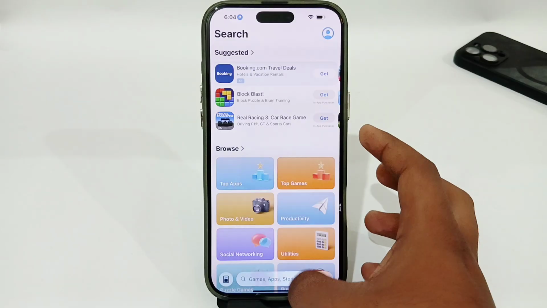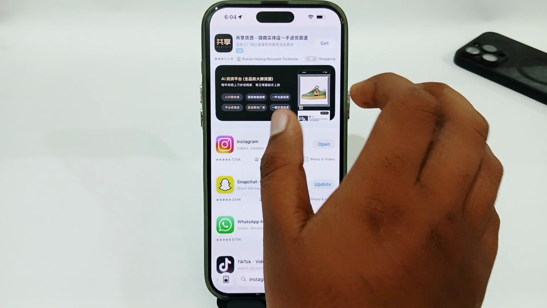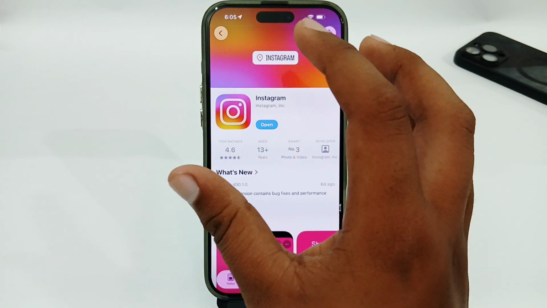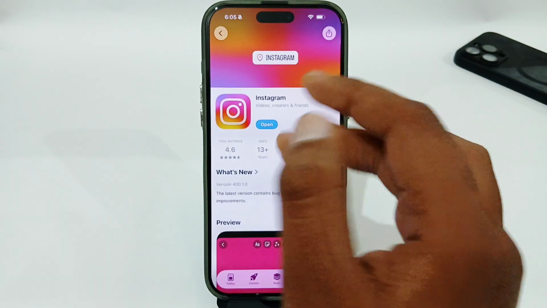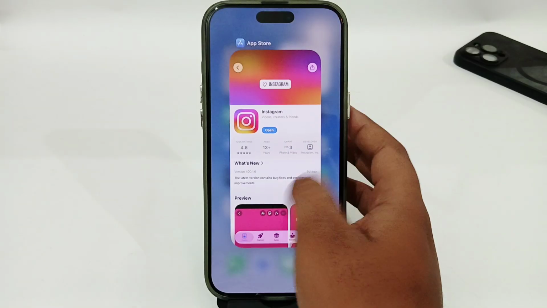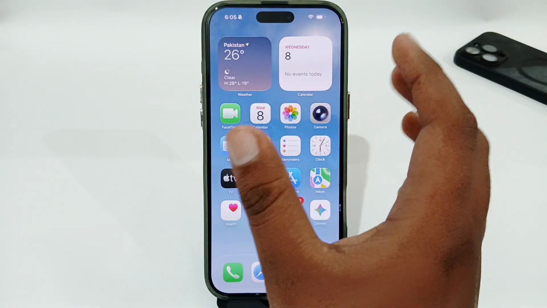If you're still having the same issue, open up your App Store, go to Search, and simply search for Instagram here. Make sure that you don't have any update available for your Instagram app, or if you do, try to update your app. Once you have updated, it will almost fix your issue.